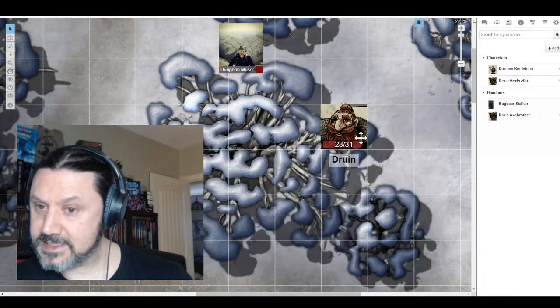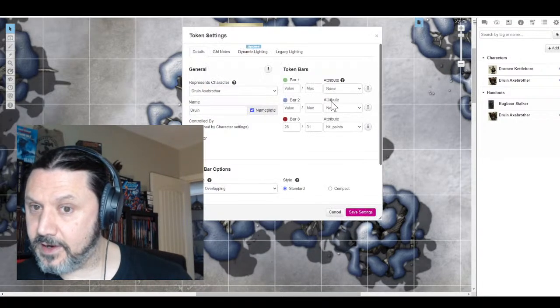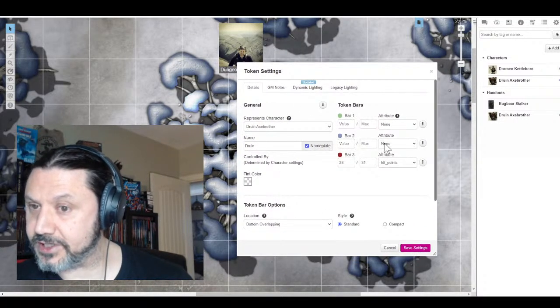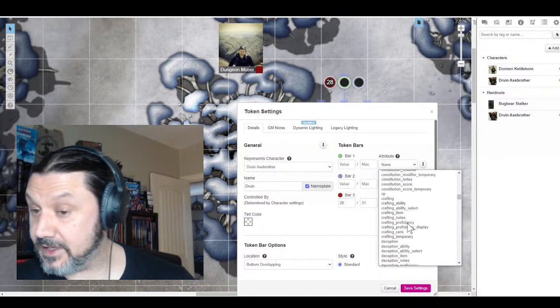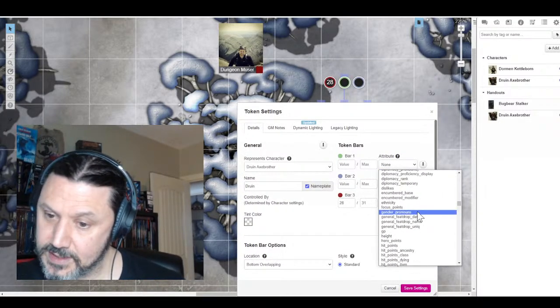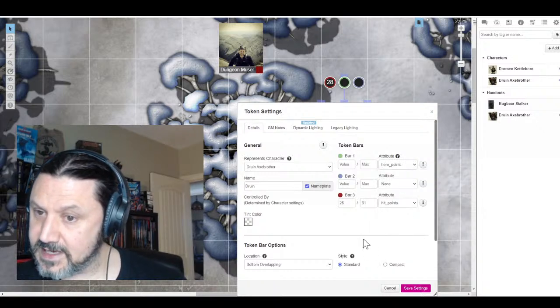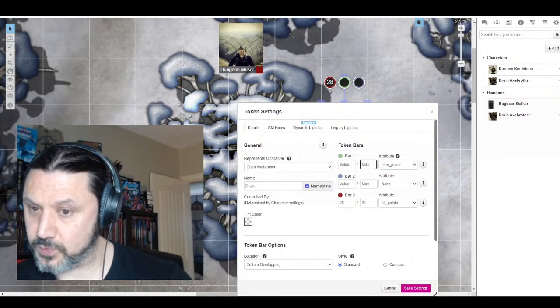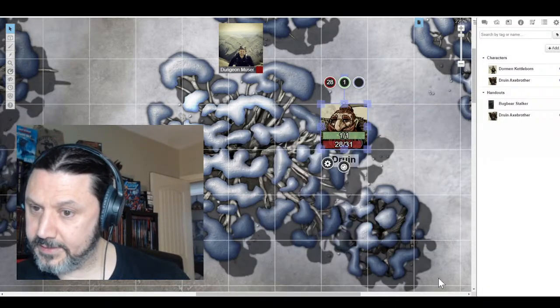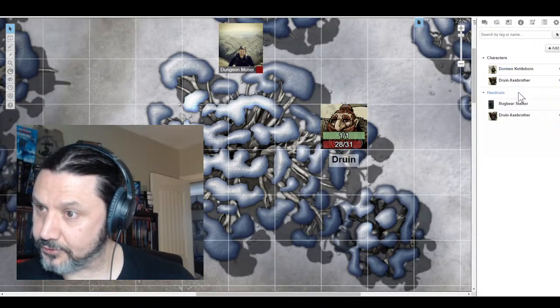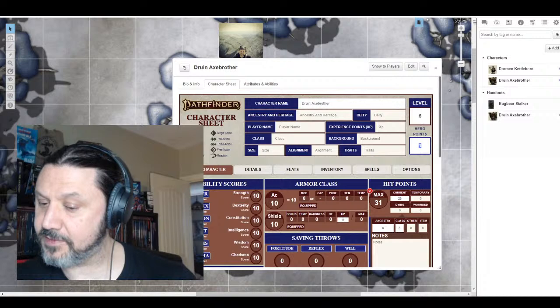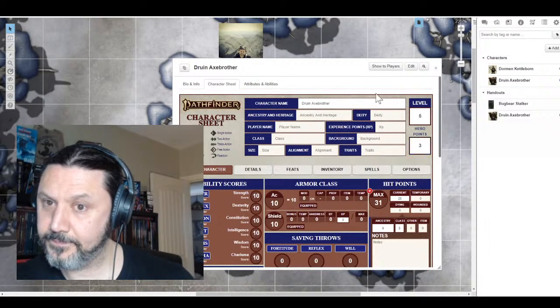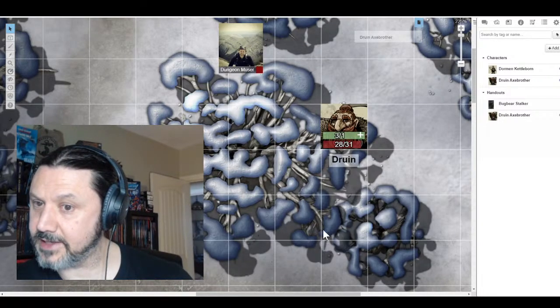And you can set the different bars that are in there if you want to track the shield hit points or you want to track hero points. I often use the yellow. In Pathfinder 2nd, you use hero points. I often set it up as such. Max is 1, current 1, and we hit save. Now when I go into Drune's character sheet, it should show me hero points 1. Let's give him 3 now. There we go. And let's see what happens. Look at that. He's got 3 now.